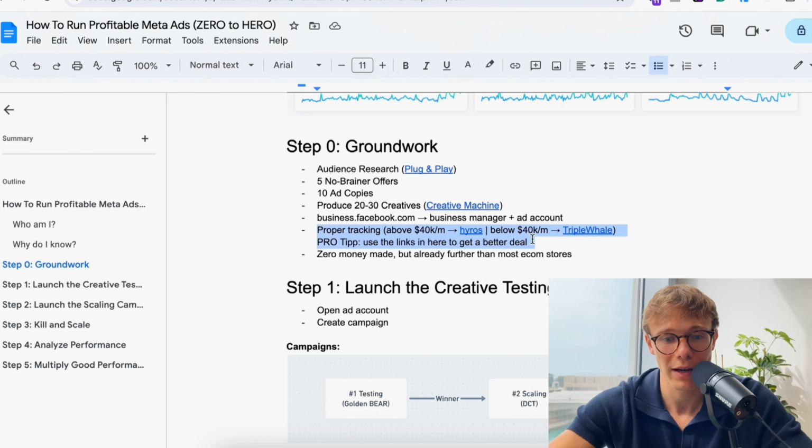We don't want that. So we need a tracking solution, and there are basically only two you need, and it depends on how much money you make with your e-commerce store at the moment. If you are above 40 grand a month, I would recommend Hyros. If you're below 40 grand a month, I would recommend Triple Whale. Pretty simple. That's how we do it, right?